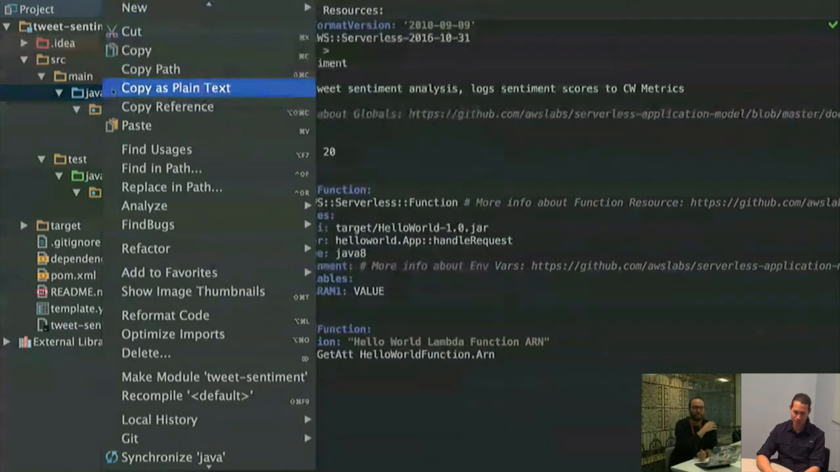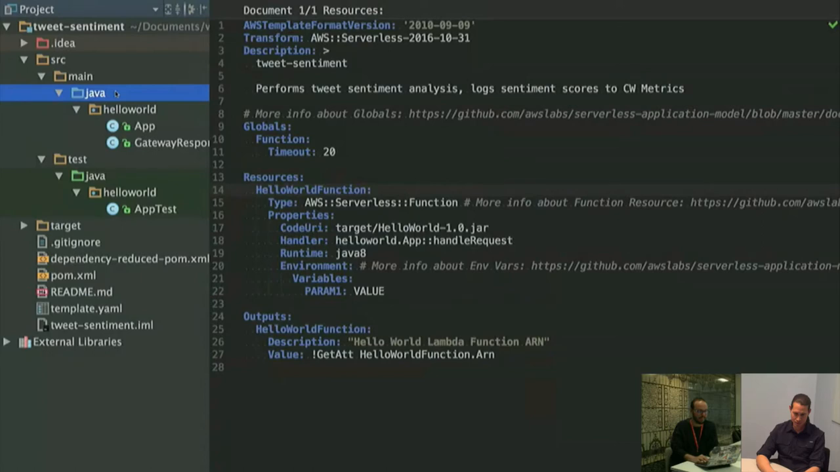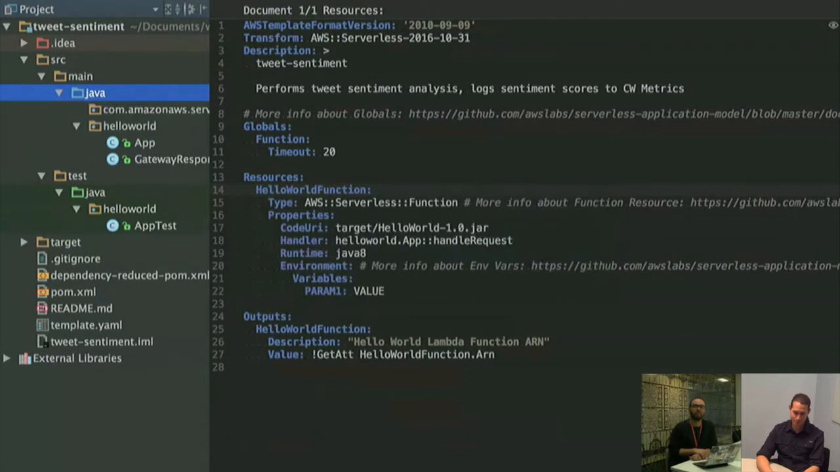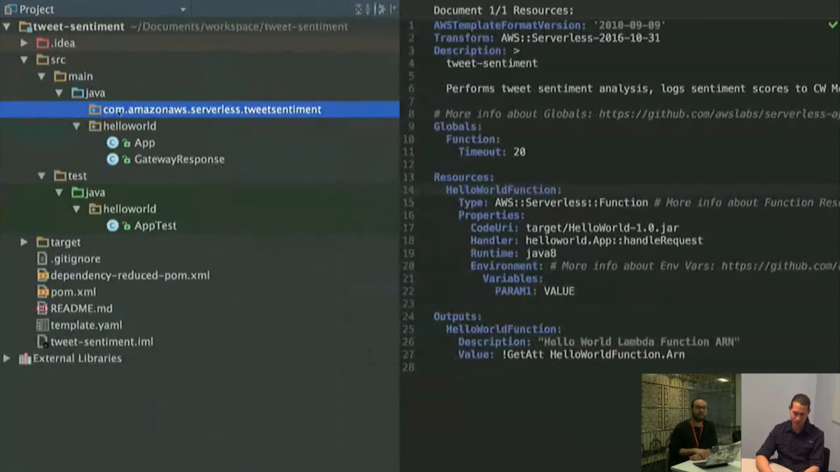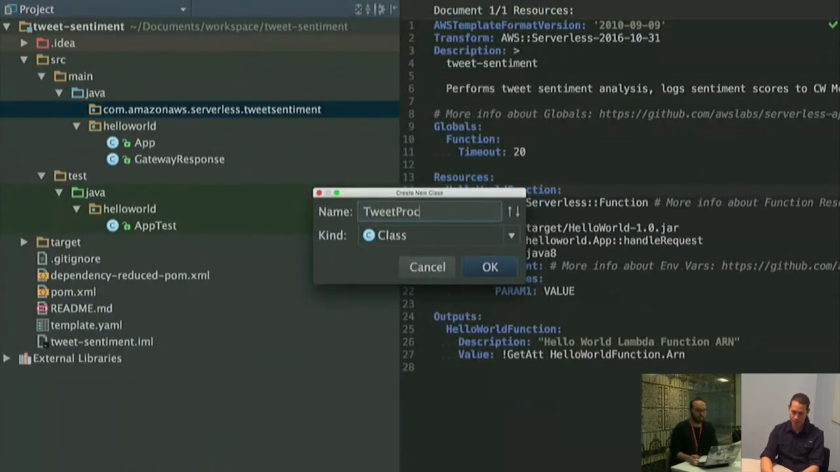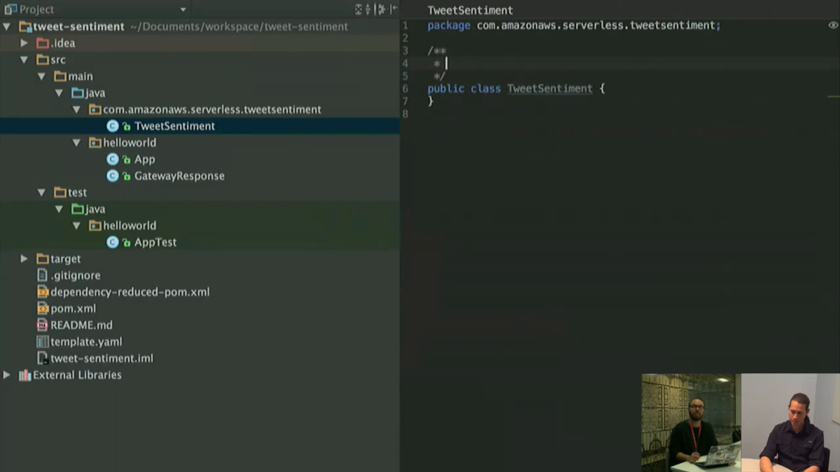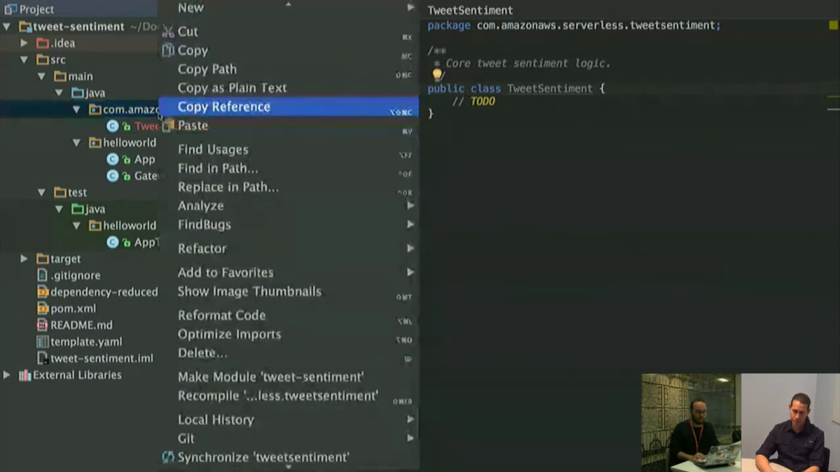Okay, so now we're going to, let's see. So now I'm going to go ahead and create. So Hello World's nice, but really, you know, if this is a real Java app, then we probably want to create something like this, right? So our artifact or our group ID followed by something for the app. And then, so I'm going to create this base package. Let me make this a little bigger. I'm going to create my core logic. I'll just call it tweet sentiment. So just do everything on command line. And this is core tweet sentiment logic. Okay.